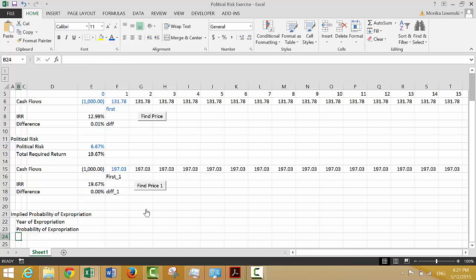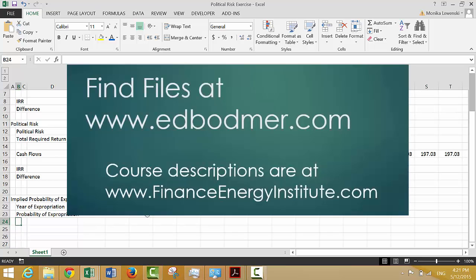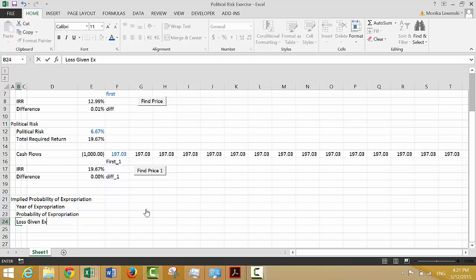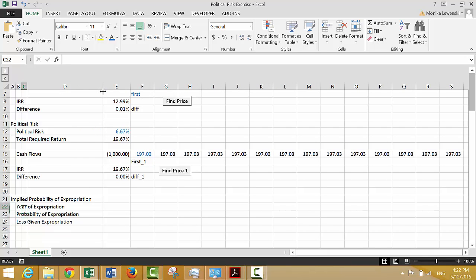Now when you have an expropriation, you normally get paid back. And let's put loss given expropriation. Now if some people are in banking, they immediately see that this is like probability of default and loss given default. So let's say we have a year expropriation in year 5, we have a 50% chance, an enormous chance of expropriation. And let's say when we lose our money, we lose 60% of it. That's a pretty big loss. A lot of times you'd lose a lot less.